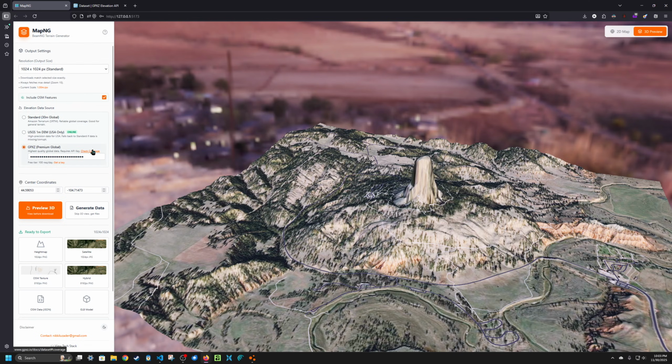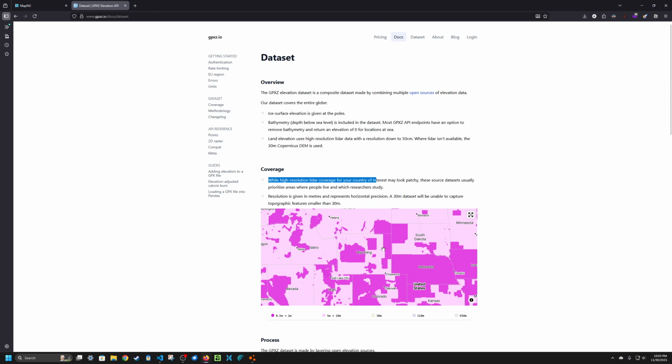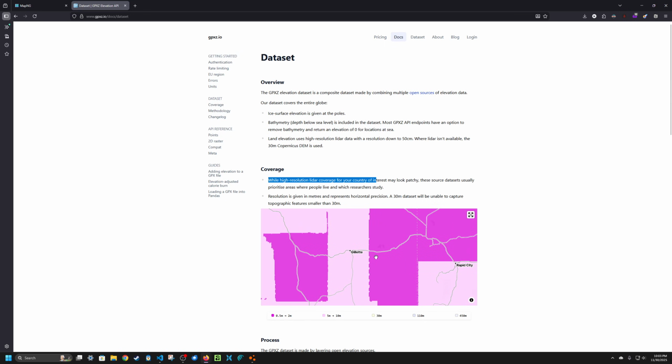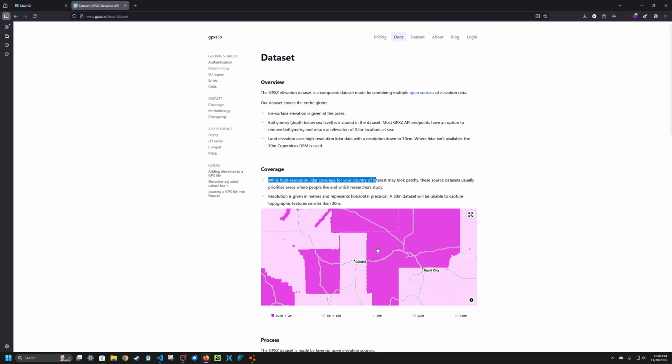So you would click on check coverage and it'll bring you here to this website. Now we're right now in Wyoming at the Devil's Tower Monument, which is right up here northwest. So I know that this data set gives me anywhere from 0.5 to 2 meters of precision. So we'll start out with 1 meter when we bring the map into the game.